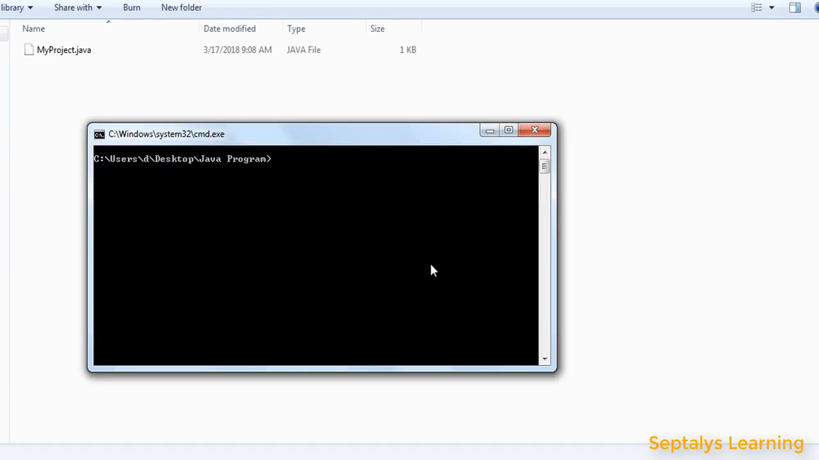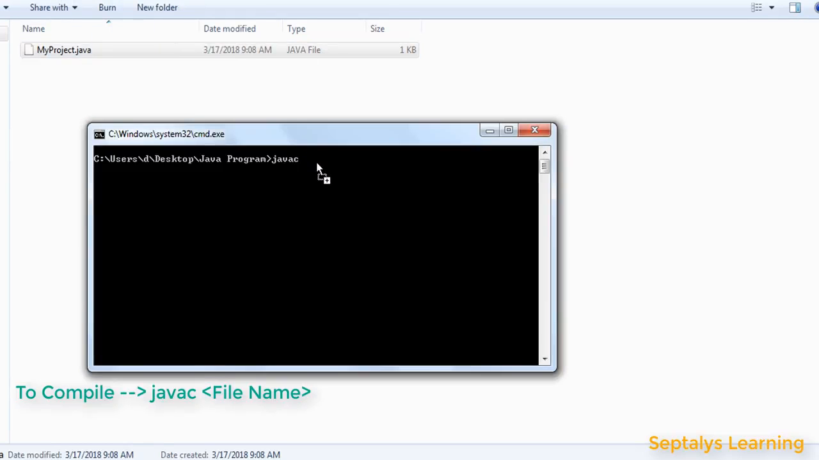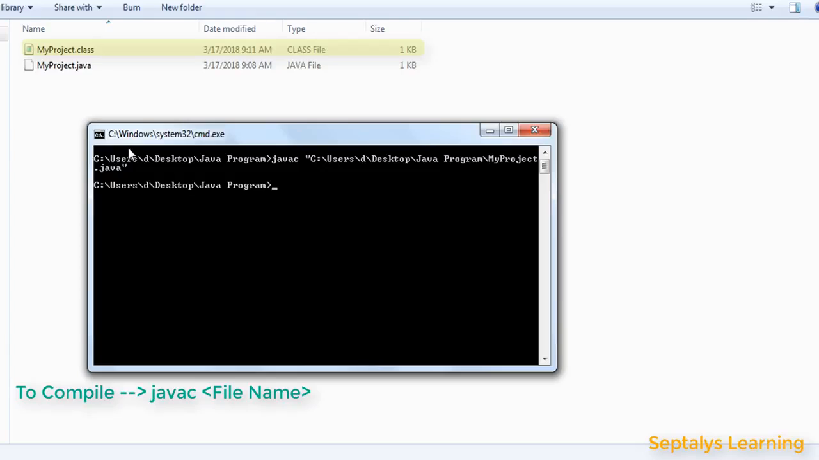Now first we have to compile this Java program. To compile Java program, again type javac and I am just pressing M and tab. When I hit tab, automatically it will pick the file name. Otherwise, directly you can drag drop this file on command prompt. It will pick its complete name. I am pressing enter. Now here you can see it has compiled my project file and it has created my project.class file.